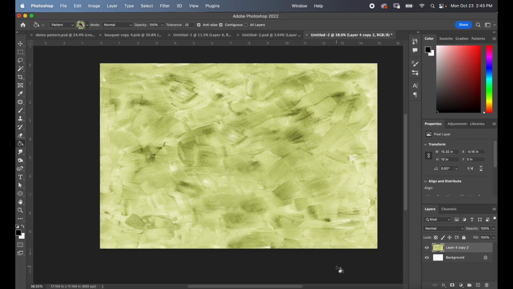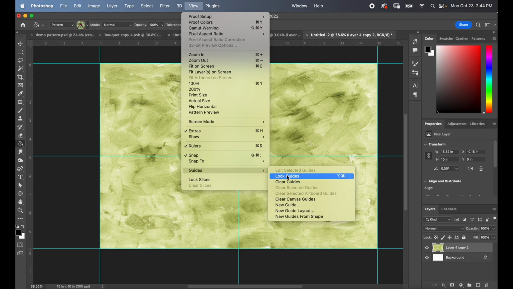Repeating texture instead of a repeating pattern. So you start with something like this, or really whatever texture you want. And I'm just going to break it apart the same way that we did to fill in between the other elements in the repeating pattern. Let's start with adding those guides. Lock those guides.